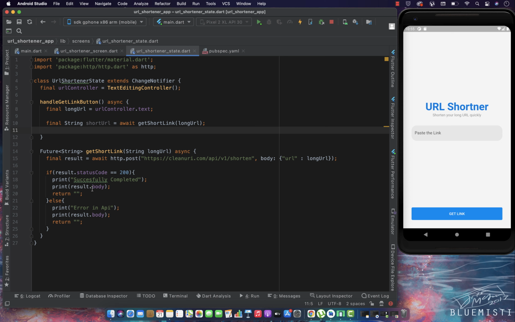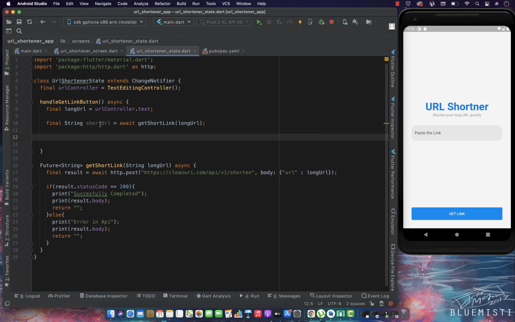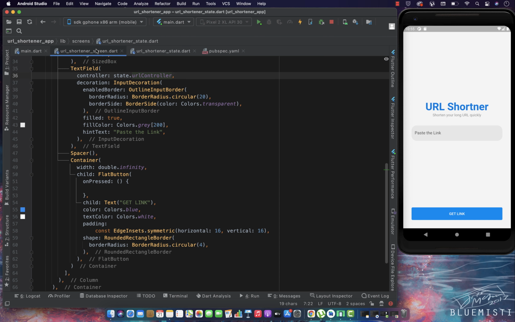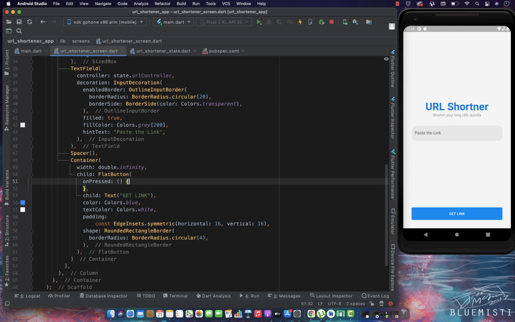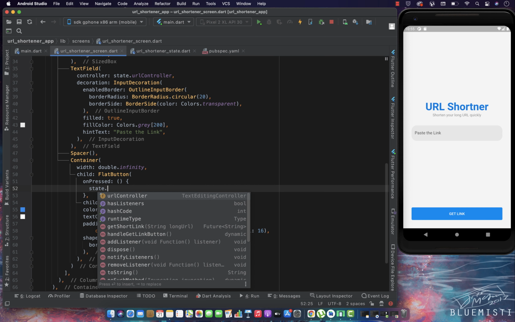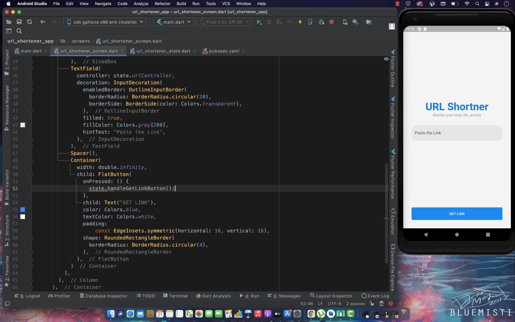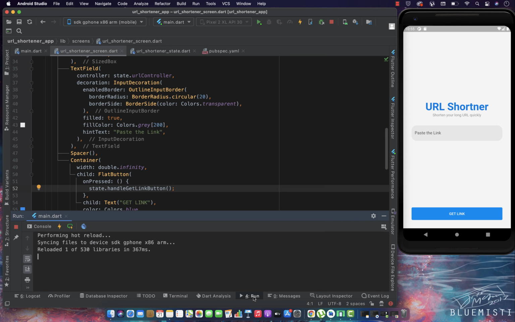Because we have already printed inside this future, we don't really need to print or use this short URL right now, because we are not actually printing or returning meaningful data. So let's call this handle get link button method on the on press. That's great. And now let's reopen the application and see what we are getting in the response.